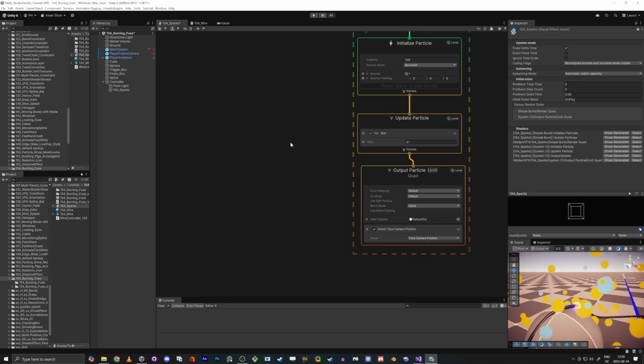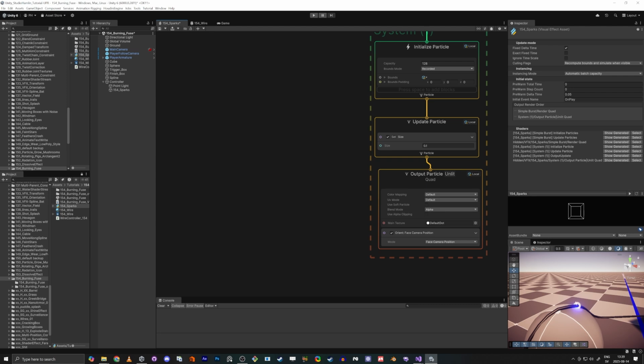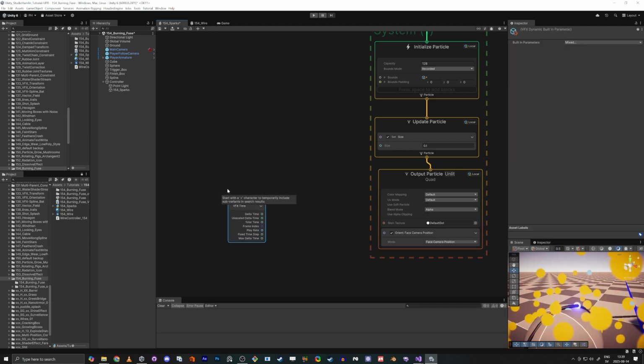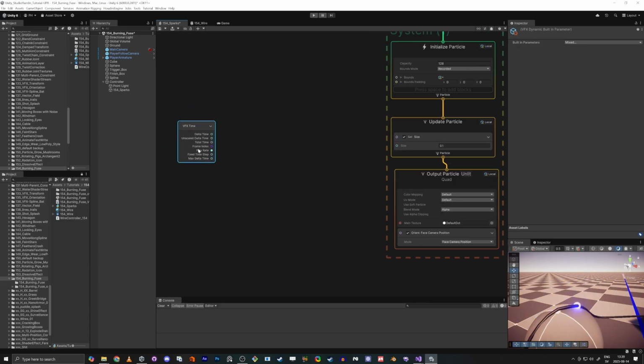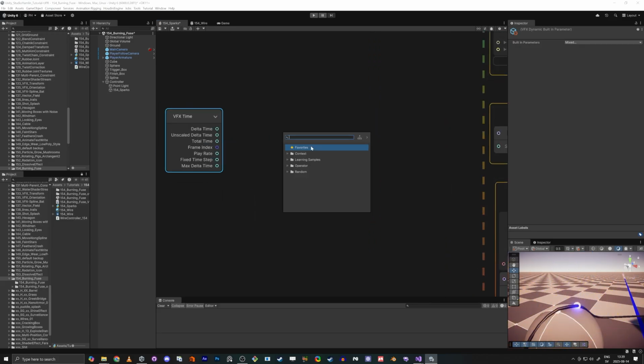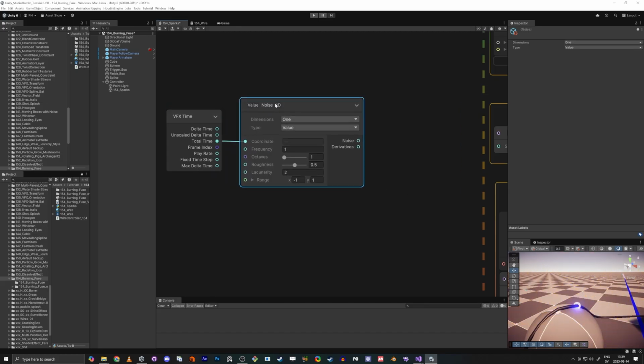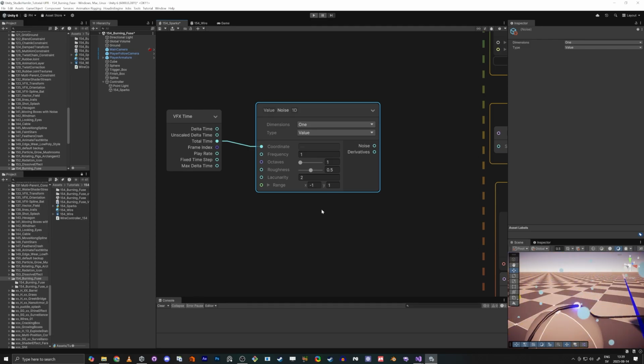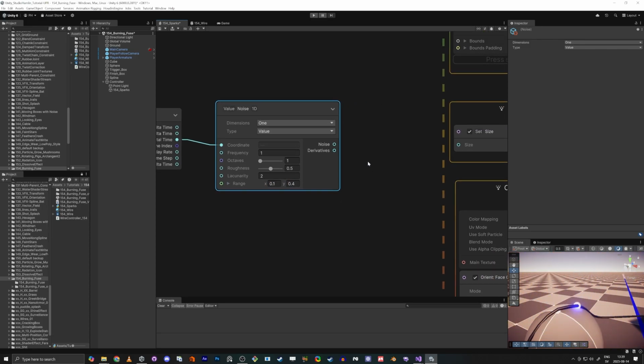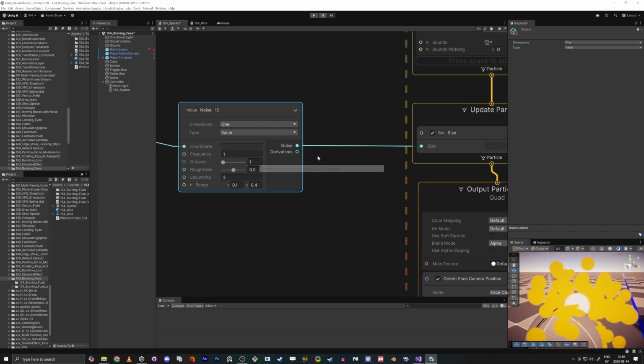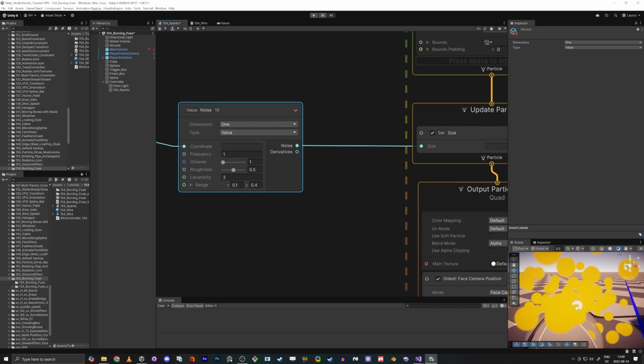So that's nice. And what I want to do, I want this to flicker a little bit. And if we just do time, VFX time, and then we take the total time and we do it to a noise. We're going to have this first one, a simple one. And the only thing we're going to do, we're going to do 0.1 to 0.4. And if we plug this into the size, now you see it's kind of going up and down. It's a little bit spark light thing going on.